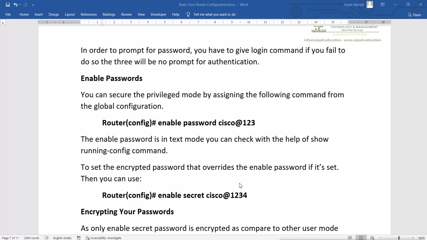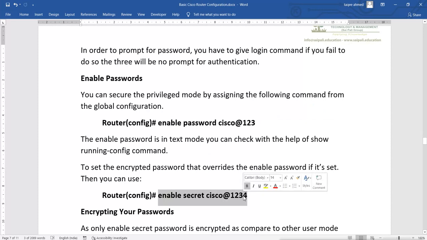And if you configure this enable secret password, what does it do? It uses a hashing algorithm to hash the password, and nobody can reverse it. Now this one is more secure than the normal enable password, and when you assign this secret password, it will override the normal enable password, and then only this secret password will work and the enable password will not work. Let's see that.